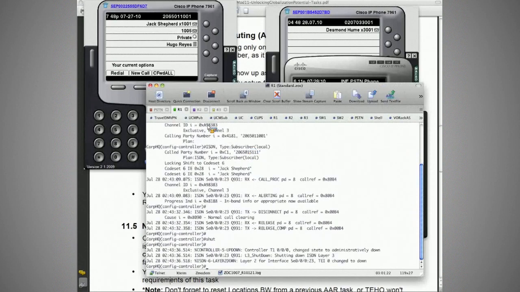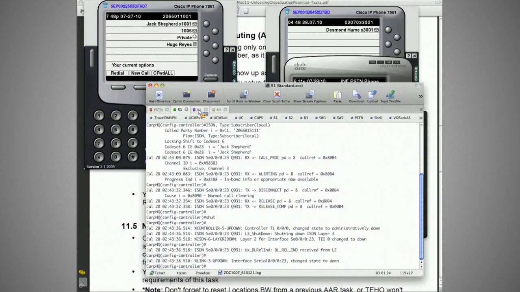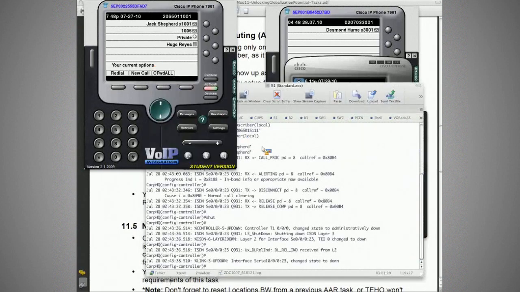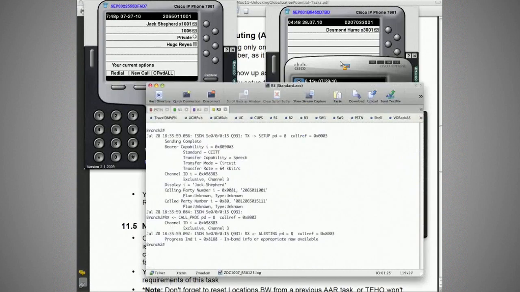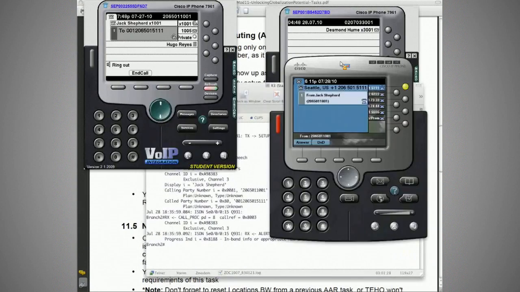Call, and again, we'll shut down the controller. Branch 1 is already shut down. So the call is going to have to go out the branch 2 gateway. We'll just do a simple redial. Call is going out branch 2. Now it is showing it from 10 digits, and it should be showing it from 11.